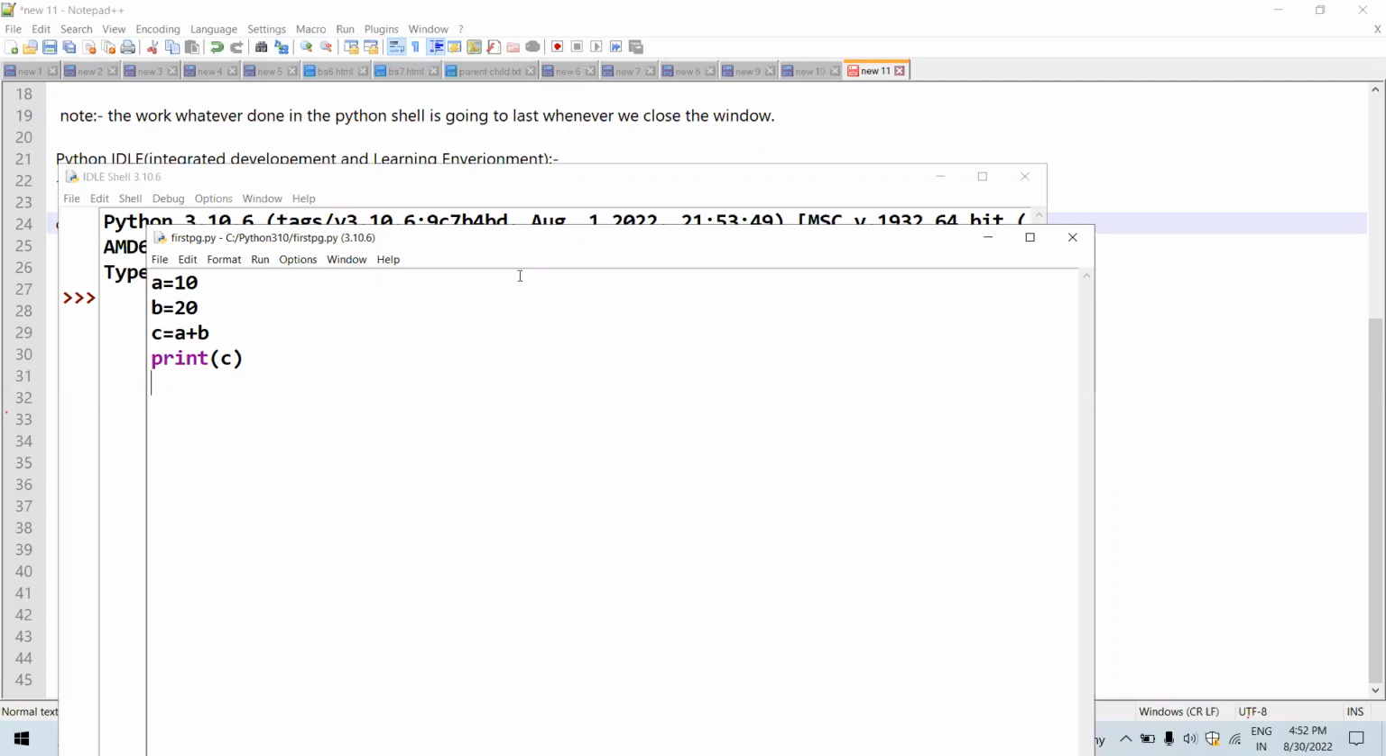Run. To run, we go here. Run is here. If you go here, Run Module. F5 is the shortcut. So you can go for F5, or else you can click on this.